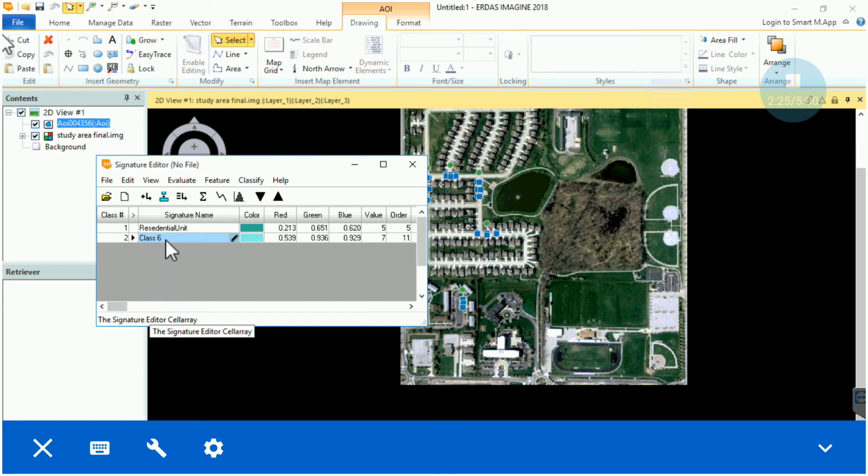Now you have to repeat this process by yourself, and you have to include as many classes as you want, and take samples and try to incorporate as many classes as you like, right? Once we have our signatures ready, then we will move on towards classification.